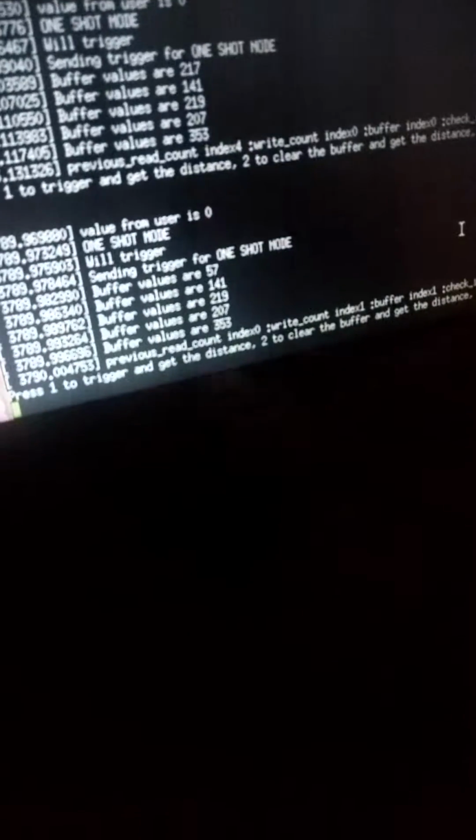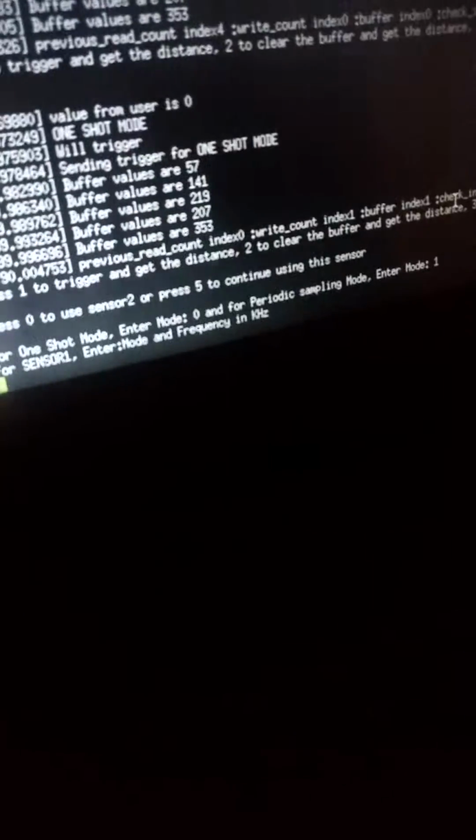Then again, here you can see certain errors are acceptable for sensor measurement. Now if I want to exit, I'll enter 4. Now if I want to continue with sensor 1, then I'll press 5, or else to choose sensor 2, 0. So I'm going to choose sensor 1 only.